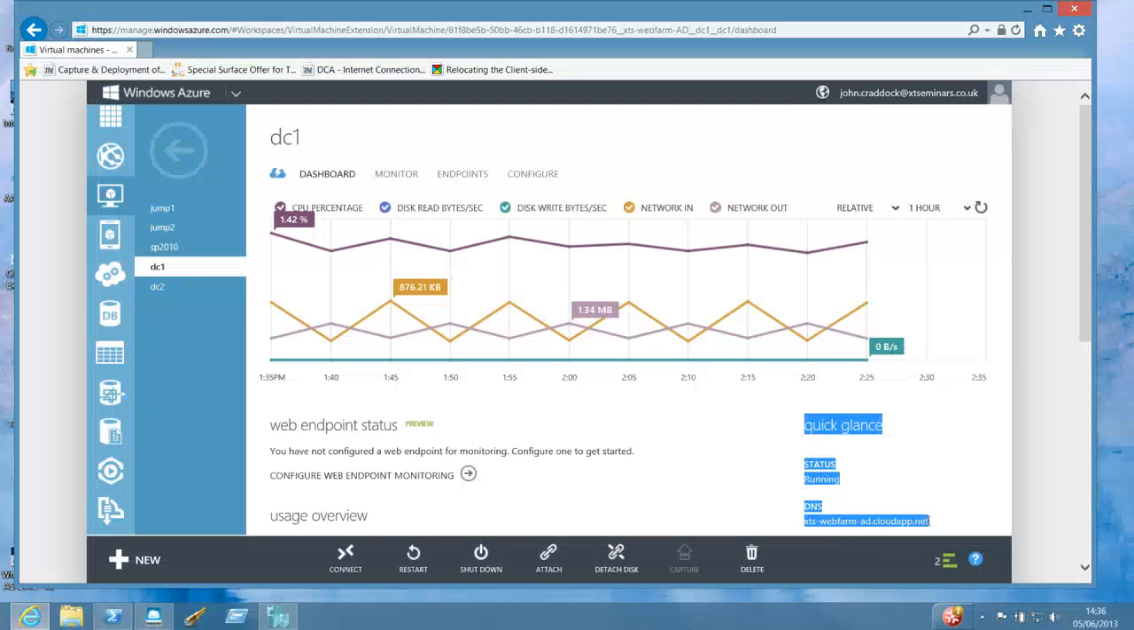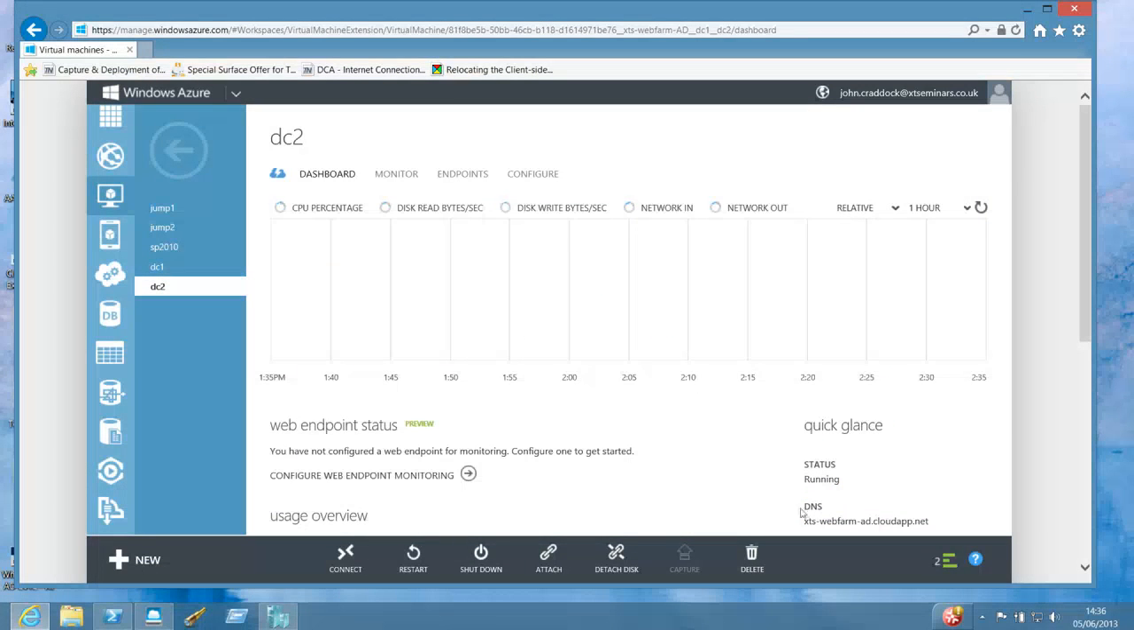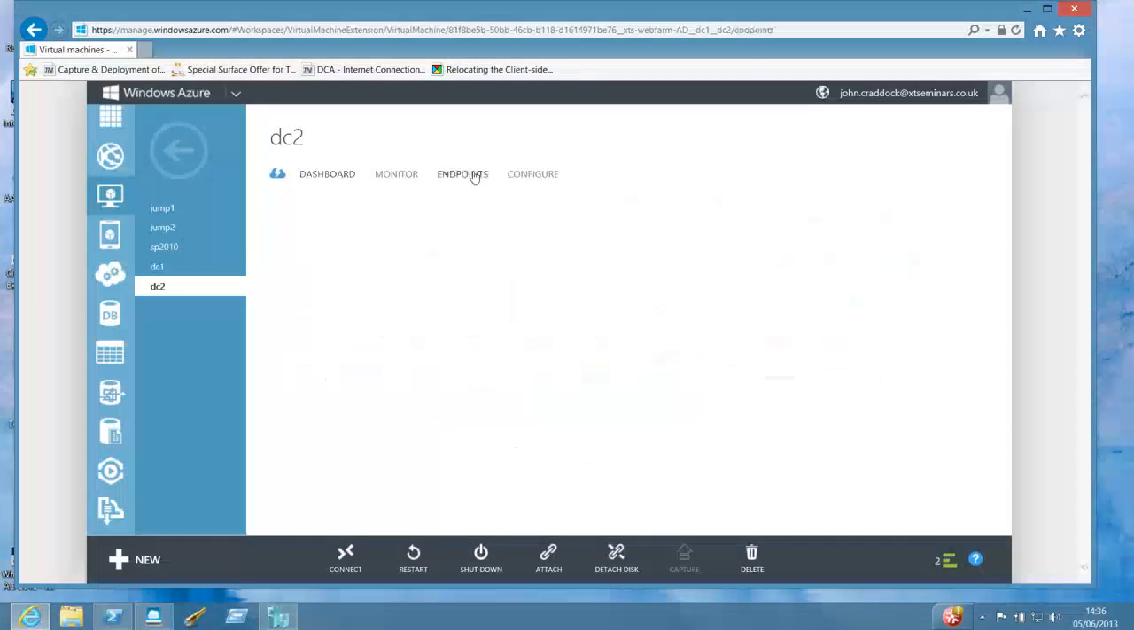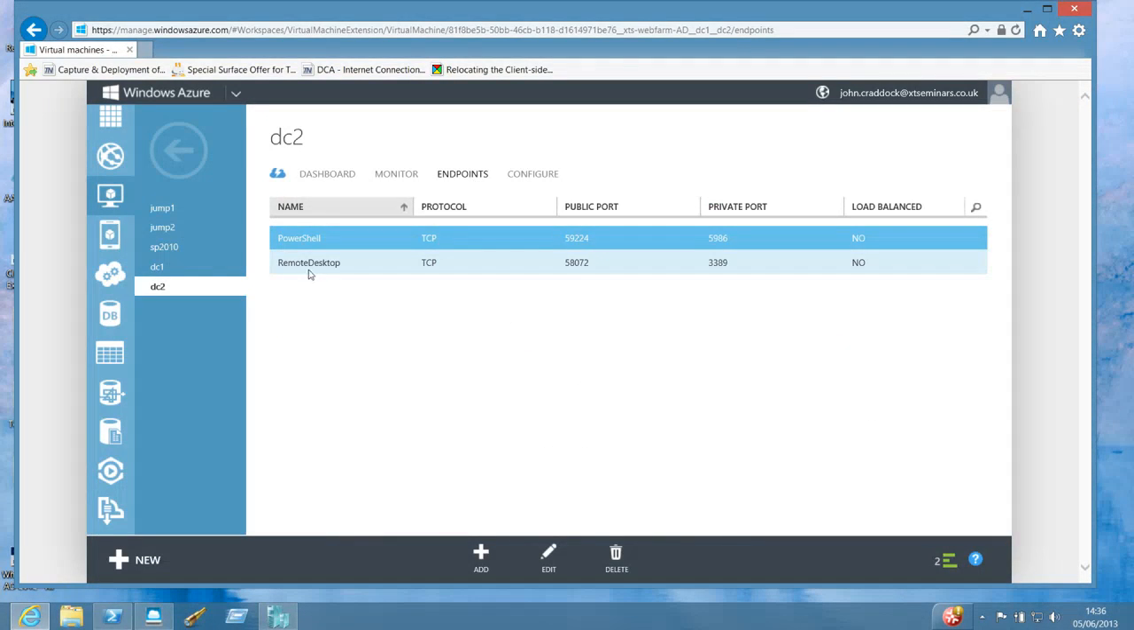If we look at DC2, it's also in that cloud service, all right? So if we look at the endpoints here, let's just take the remote desktop, for instance. The public port for that is 58072, and internal is 3389. So your RDPing is all to the same IP address, however, the port numbers will be different, and that differentiates between them.